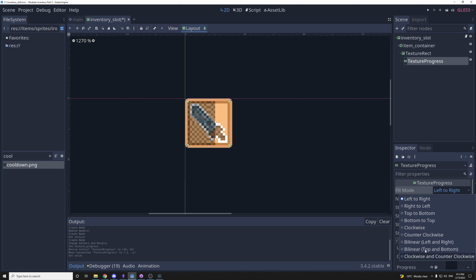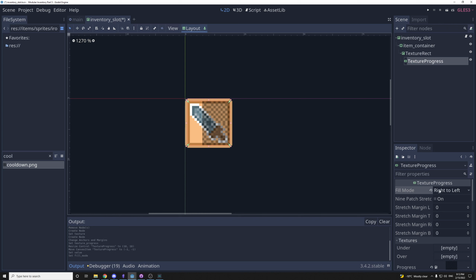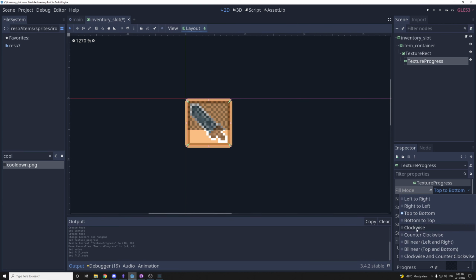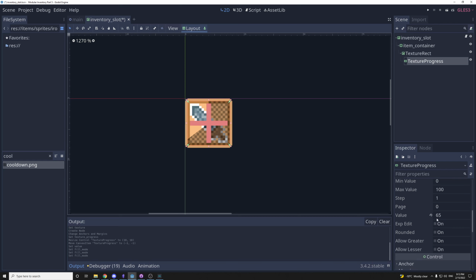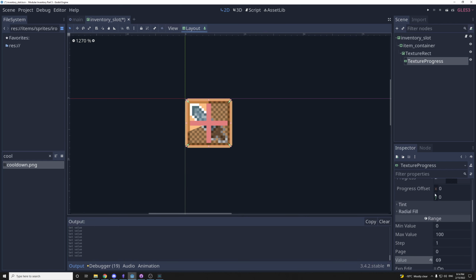So we can change all of this. There's a lot of different ways that this progress can fill up, and what we look for is the clockwise. If we go back down to the value, we can change it and we see how it moves. All right, and then we'll add some text on top of that.